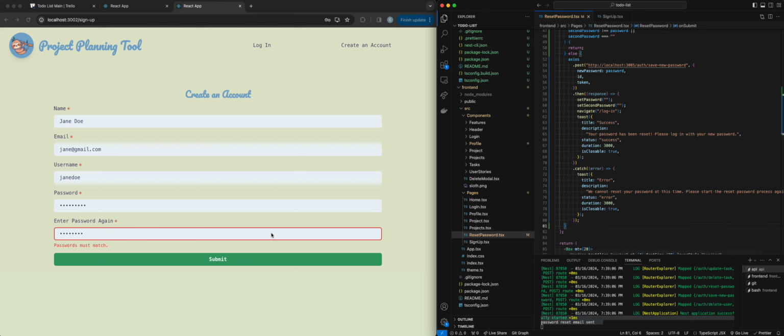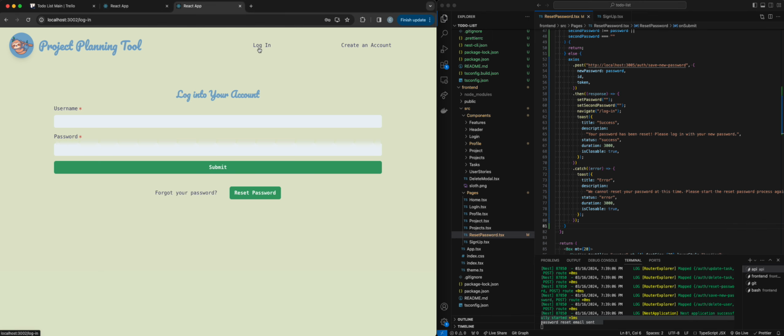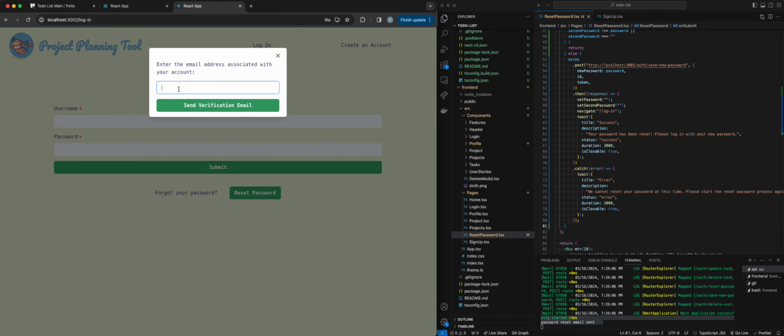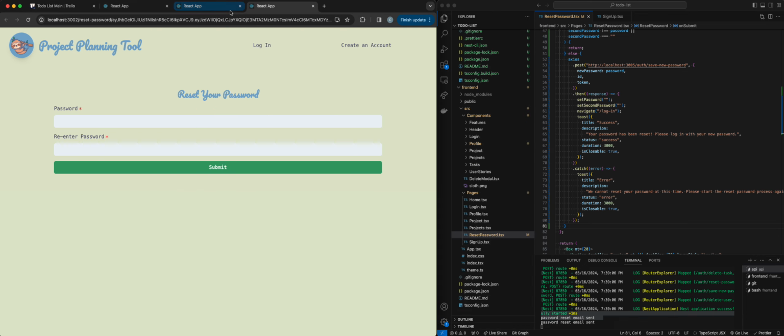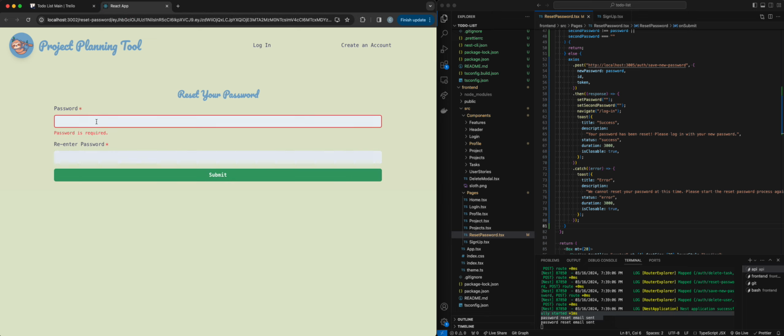Okay, so now if I go back to my login page, I go back to reset the password, and type in calliestoscup@gmail.com, send verification email. I'm on my other screen and I'm clicking the password reset. I'm going to pull it up. All right, if I go and leave them both blank, it's going to tell me a password is required.